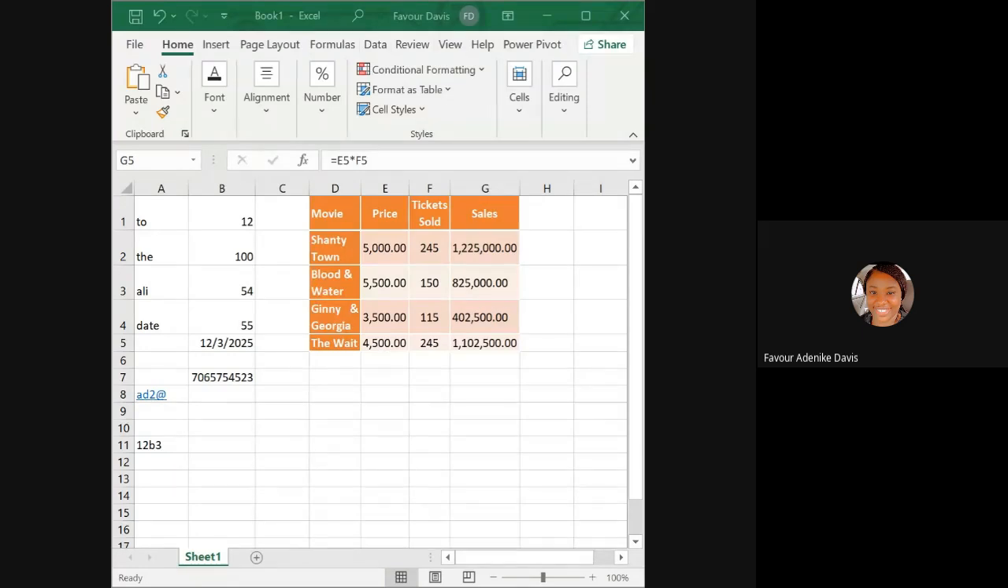Let me show you exactly what I'm talking about. Now look at these cells. You know these cells have formulas underneath them. I don't want the formula. I only want the value. The first thing is to highlight everything.